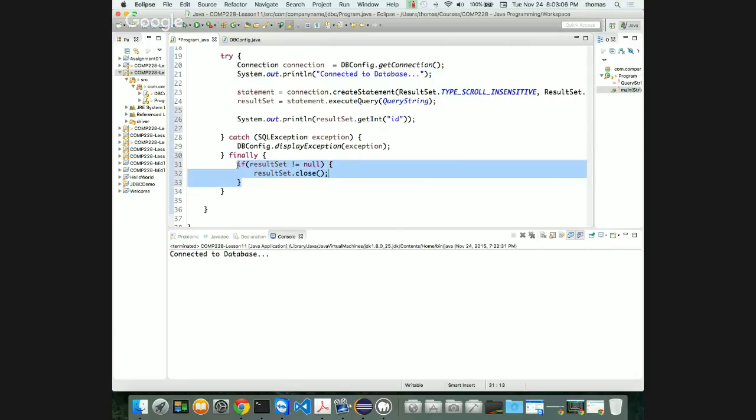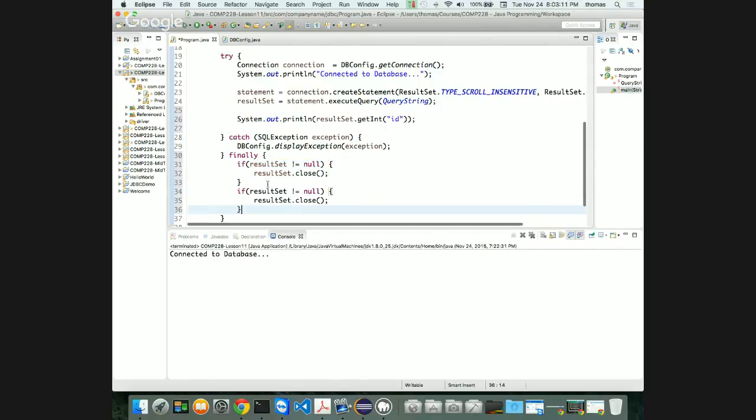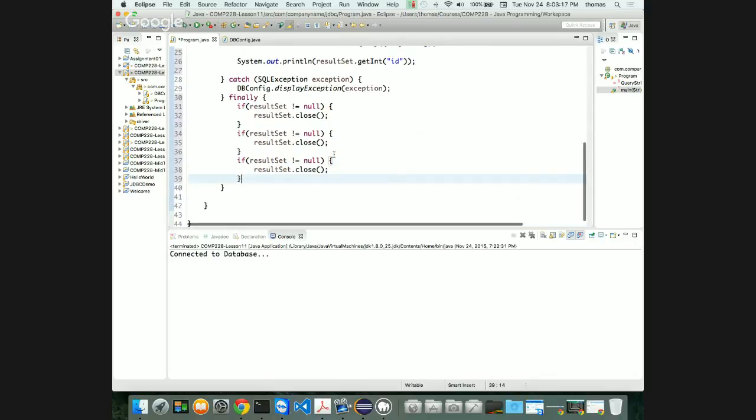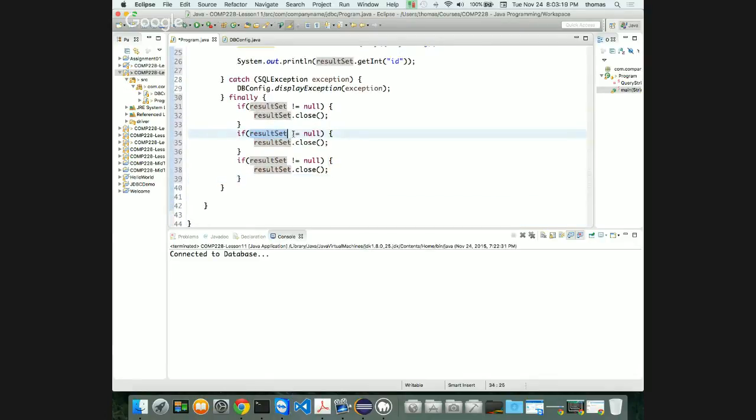Now we're going to copy this a couple times. Once, so we close for the result set. Twice, we're going to close for the statement. Three times, we're going to close for the connection. Right? So instead of result set, we're going to call this statement, and we're going to do statement.close. And the last one is going to be connection, then it's going to be connection.close.